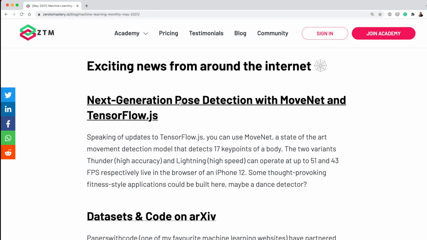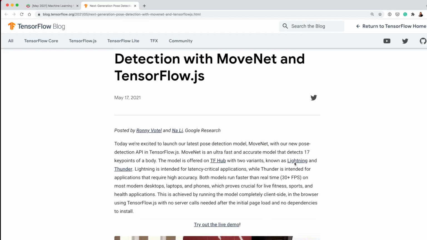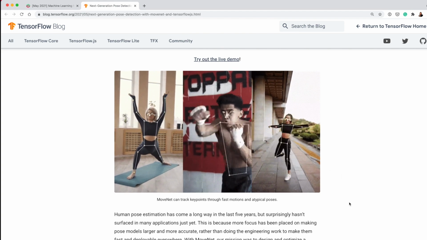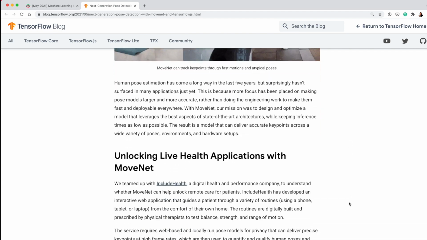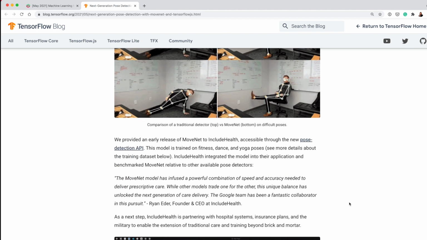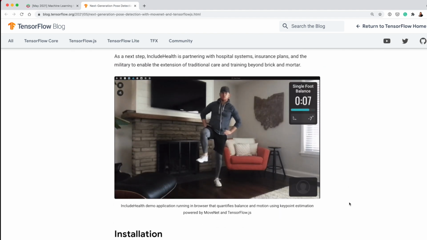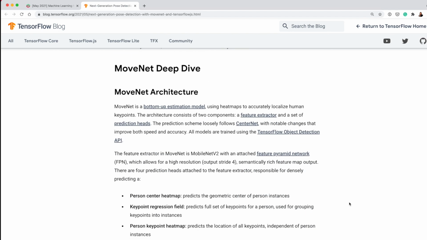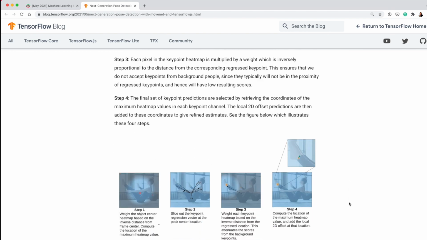On to some exciting news from around the internet. Next generation pose detection with MoveNet and TensorFlow.js. So speaking of updates to TensorFlow.js, now you can use MoveNet, a state-of-the-art movement detection model that detects 17 key points of a body. I didn't even know I had 17 key points in my body.